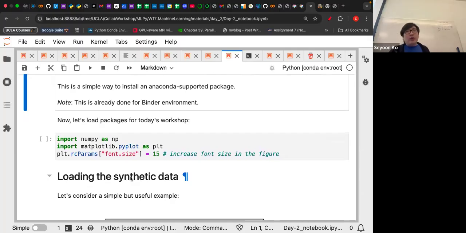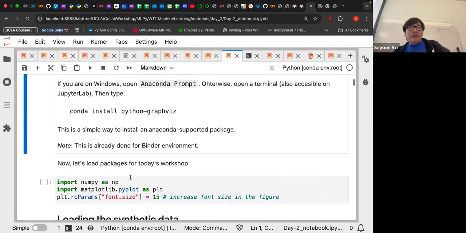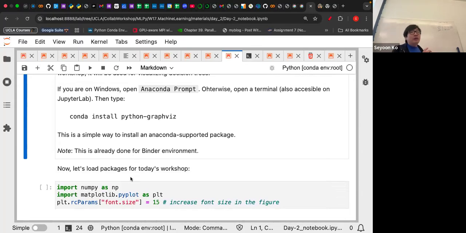And if you go to the binder environment that I provided yesterday, it is already there. So if it takes too long for you to install this package, you can also go to binder.